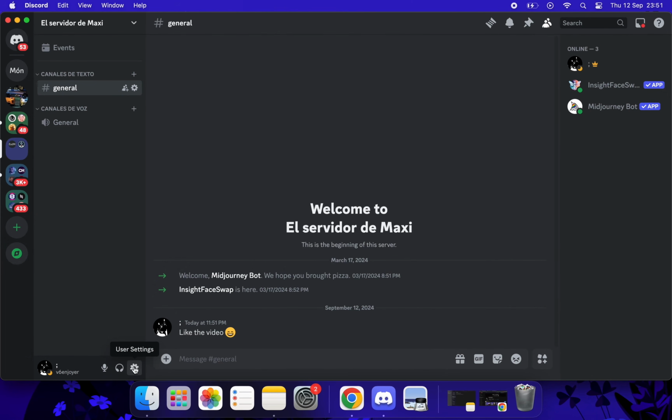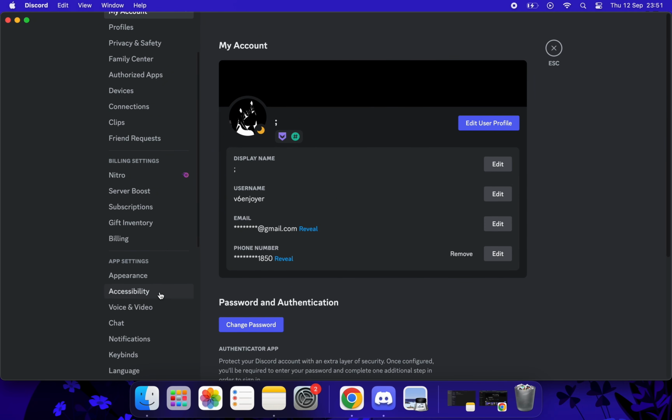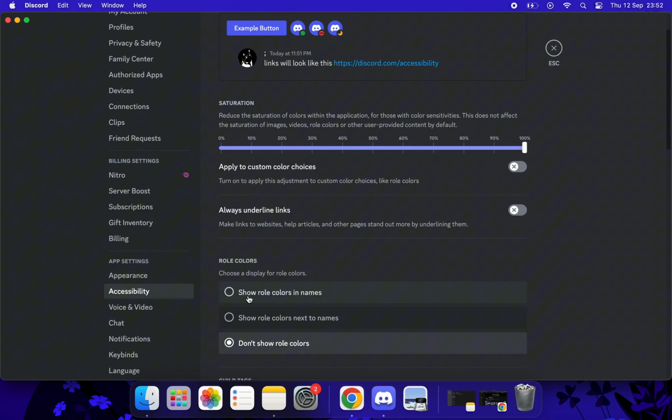Thank you. Well, the first step is to go to Settings. Then we go to Accessibility. Show role colors and name.